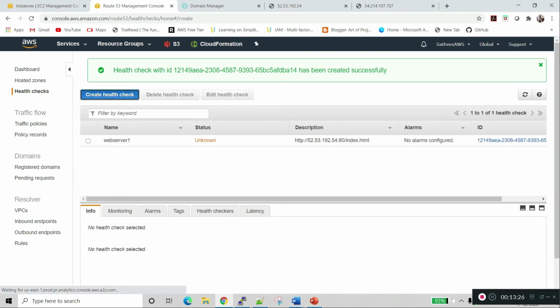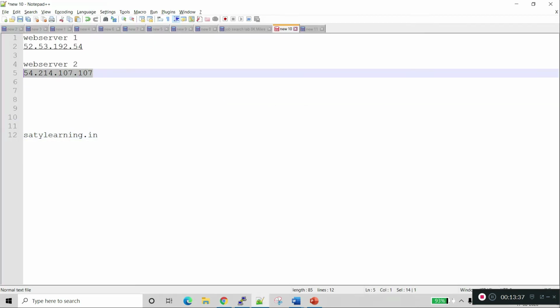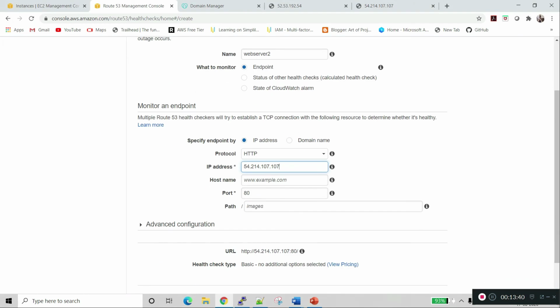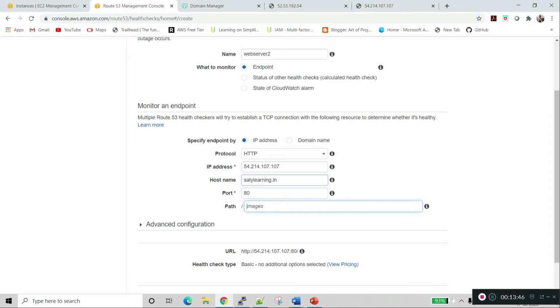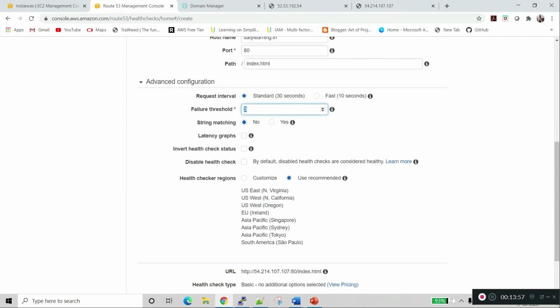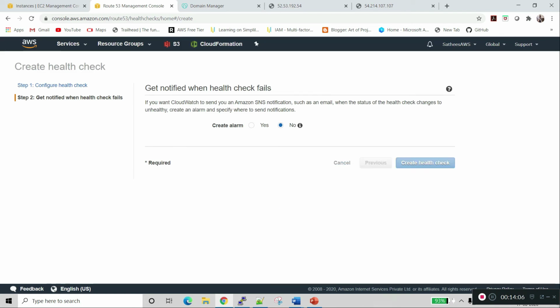And we will create a health check for web server 2. The HTTP IP address is the IP address of web server 2. Here also we have index.html, as it is the replica of the production environment. In the advanced configuration, we will change this to 1, so that we can quickly test. Create the health check.